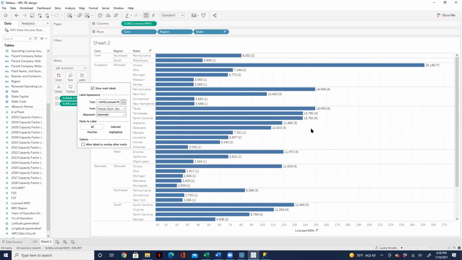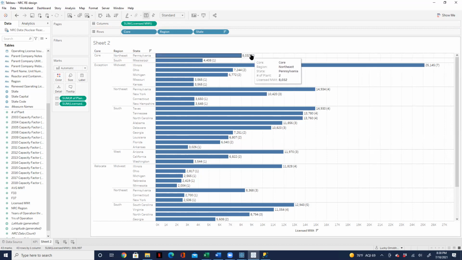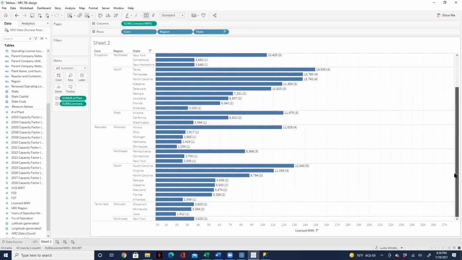Okay, so right now it means in this core, we have two states in the core, and one of them is in the northeast region, one is in the southwest region. This Pennsylvania here has two plants, and the two plants produce 8,000 megawatts, and Mississippi only has one plant, and it produces 4,000 megawatts. Okay, and so on. So you can read that chart all the way like that.